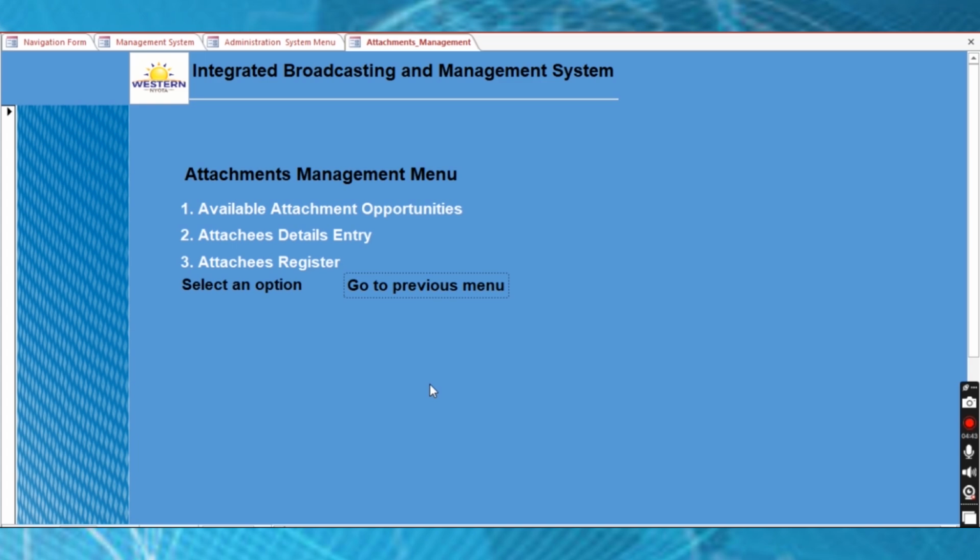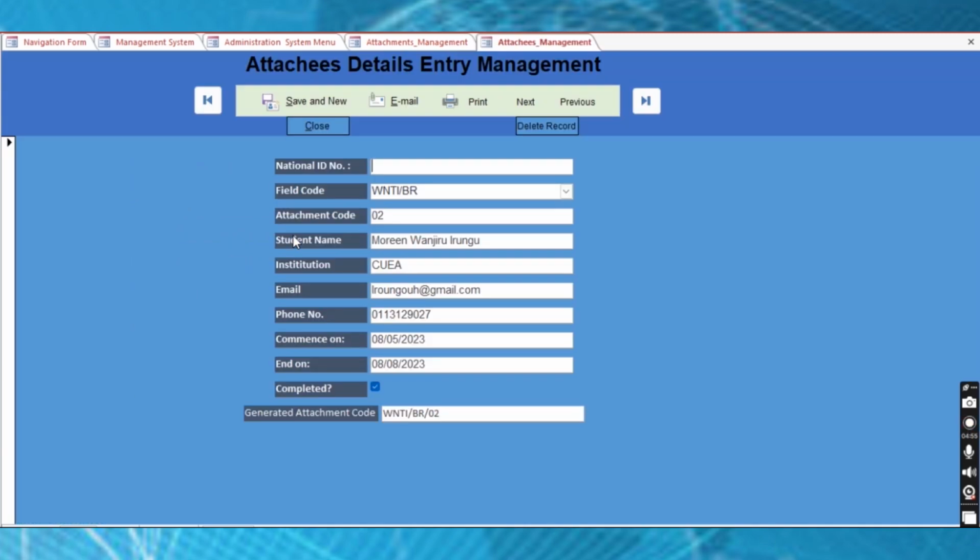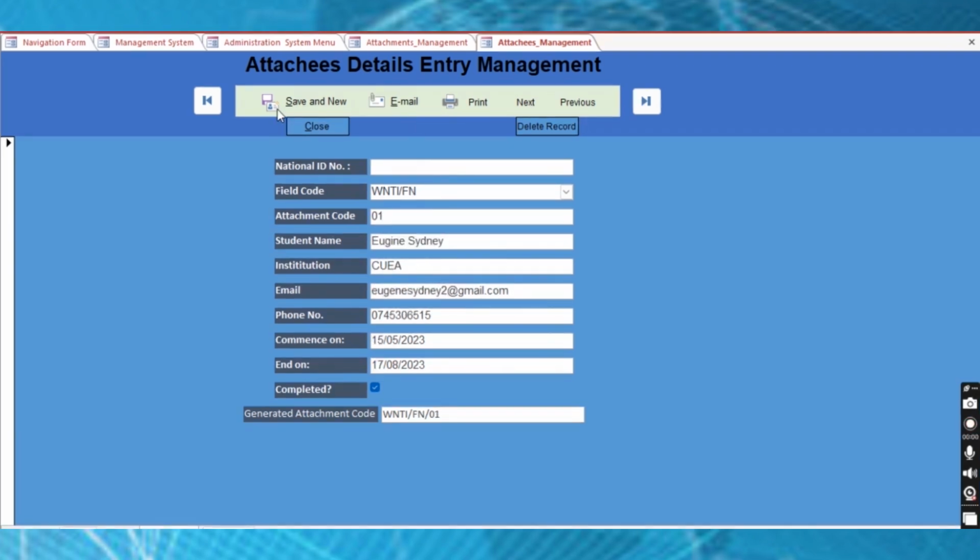Then option number 2 is now where we do the data entry for attachés. For instance, if you want to fill in the details of an attaché who has just reported, you just click on option number 2. Then it opens up this screen that has the details of the interns that we have ever worked with. You can go through these details, and if you want to enter the details of a new attaché, just click on save and new.